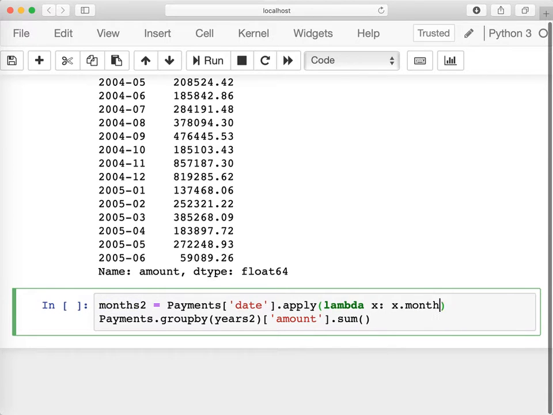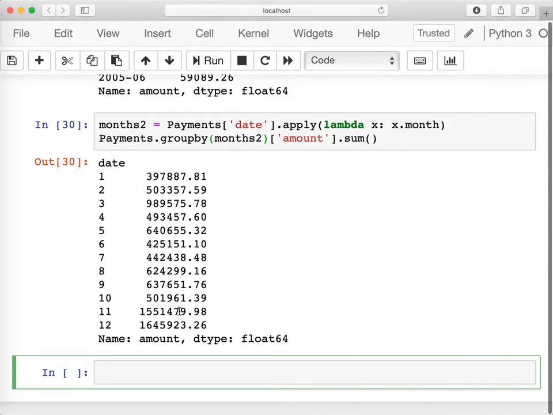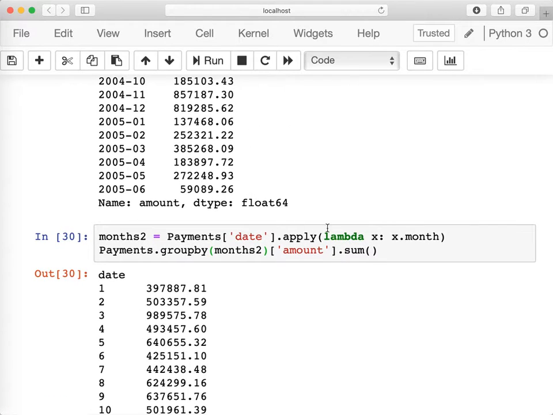And this is month. And then I can group by month 2, do the amount, and do the sum. Now this one is giving me a different result than this one, because x.month is giving me the month of the date, which basically means that everything in January is grouped together.